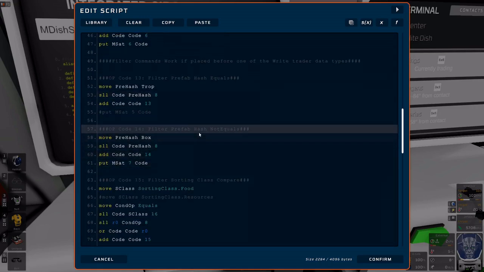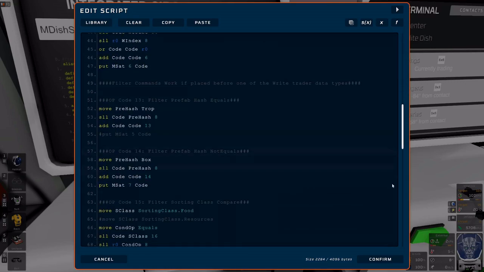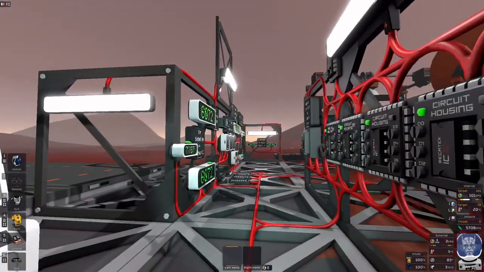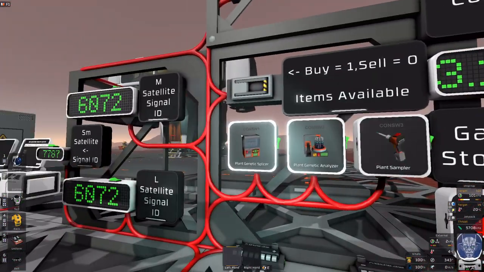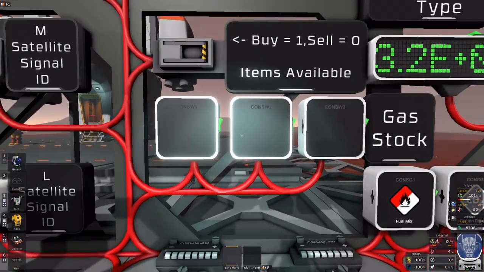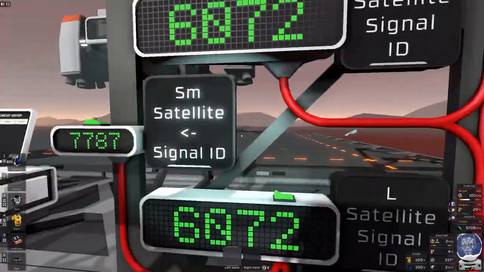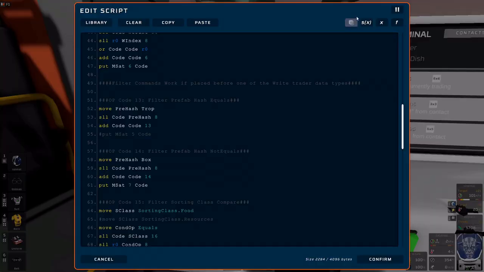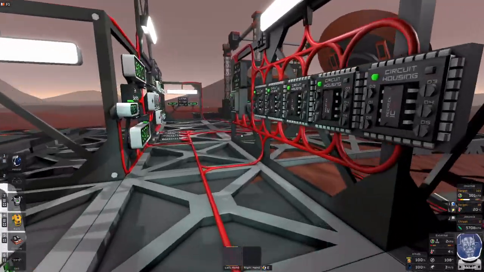So in this case, what I do is I have the prefab hash for the cardboard box. So what I am telling my code is I don't want to see cardboard box data at all. And let's change this to my sell tab. And you can see plant genetic splicer, plant gene analyzer, plant sampler, and a fuel mix and CO2. So that's what it's telling me. But what if I comment out that filter prefab hash for a box and export it?